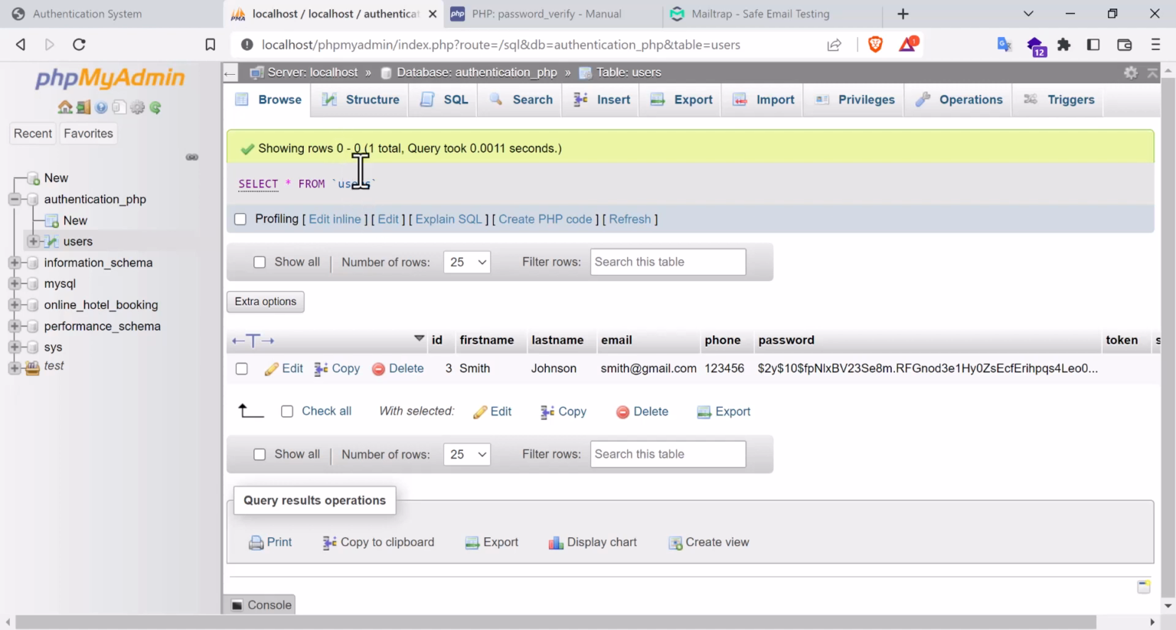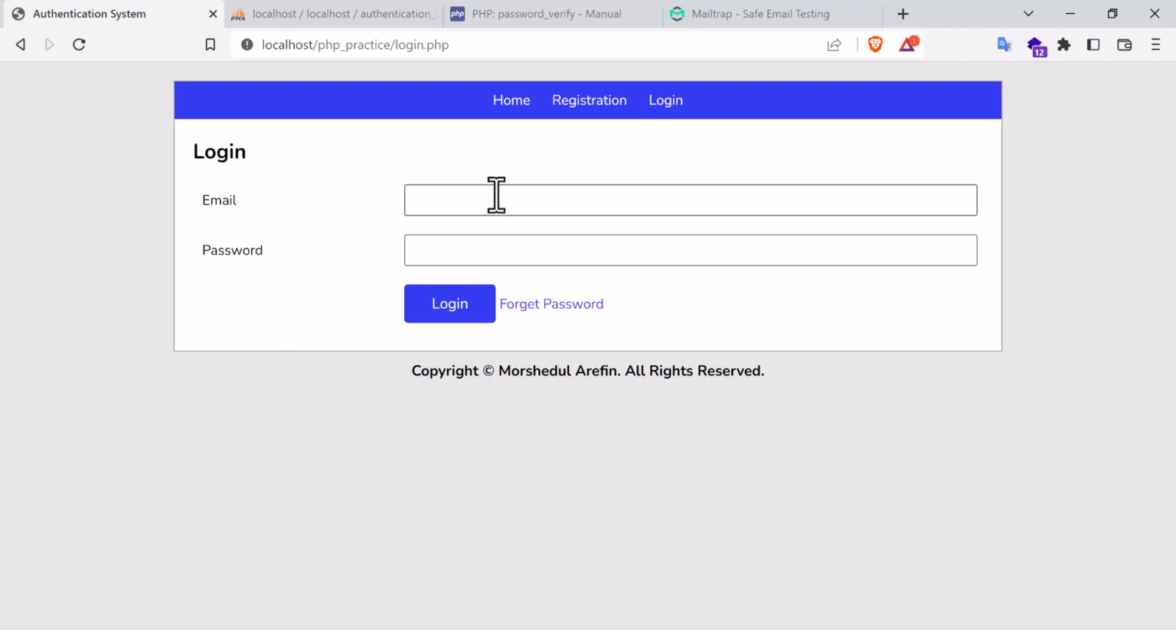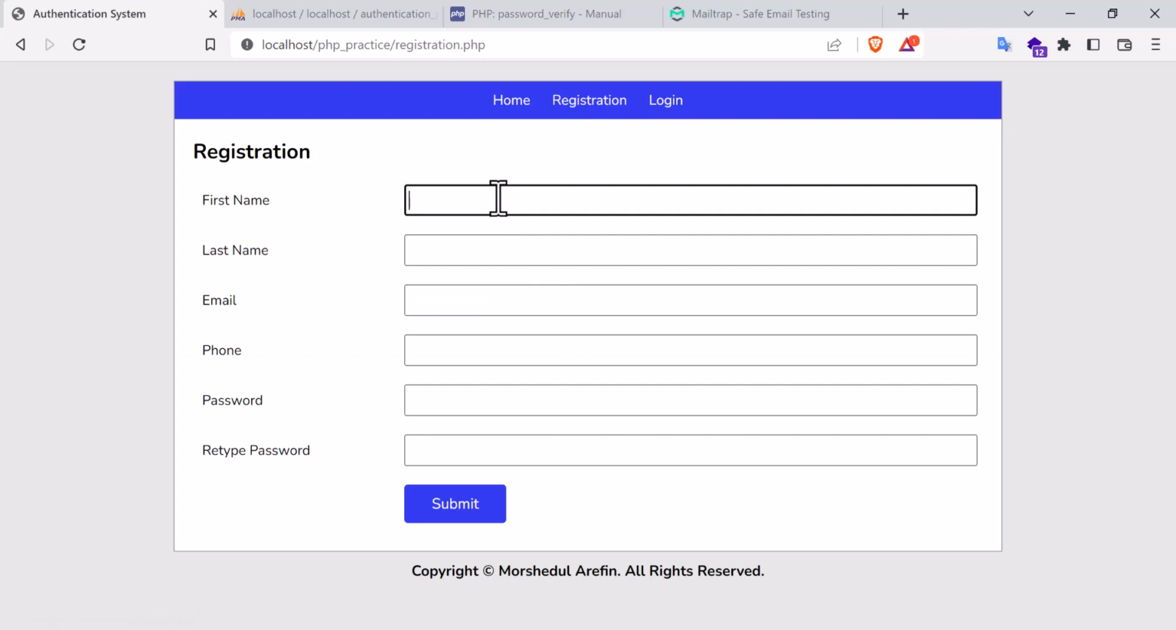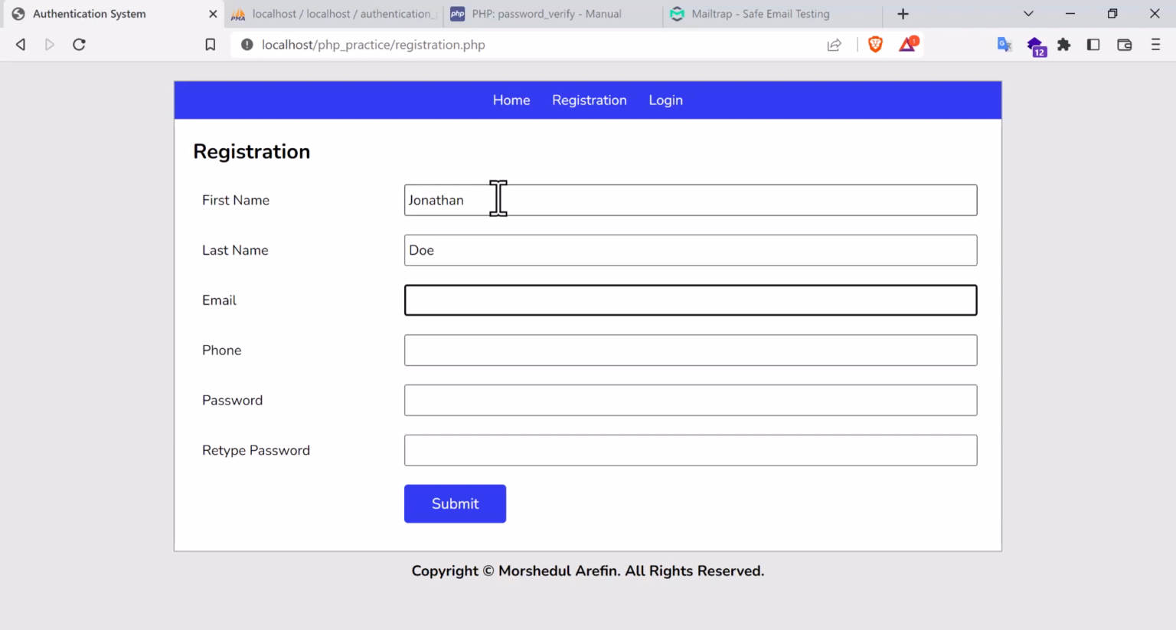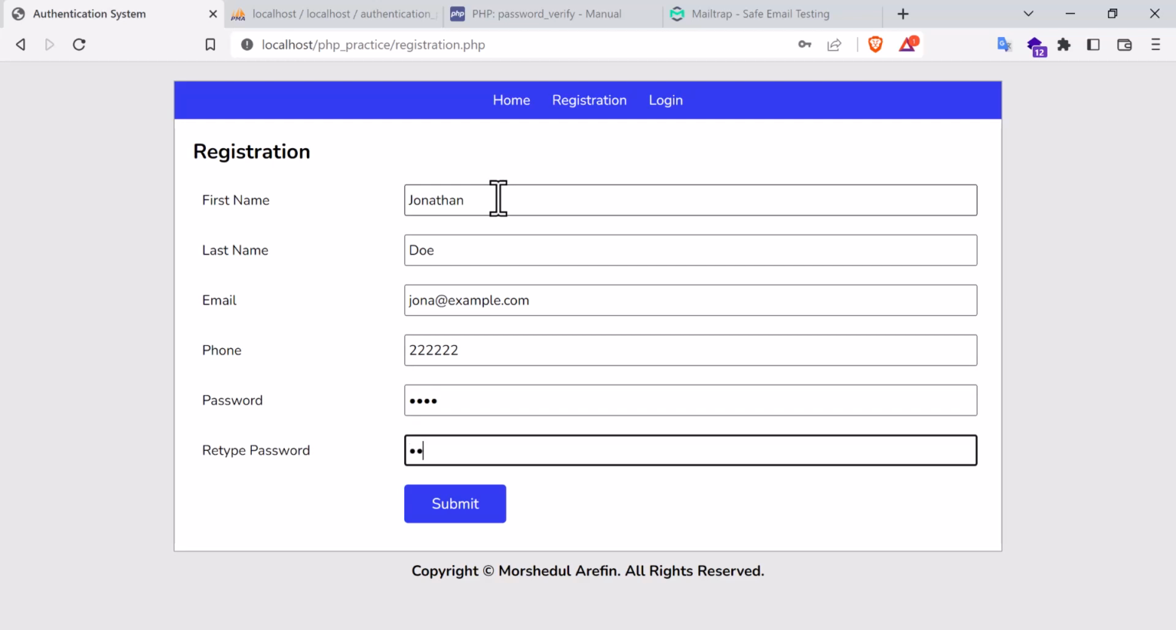Now I will work with the forget password system. In order to work with the forget password system, first come to login. But here I am going to discuss one thing. For example, I am going to make another registration. So, 1234 password and retype password 1234.